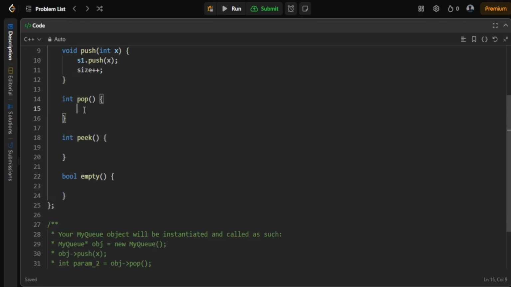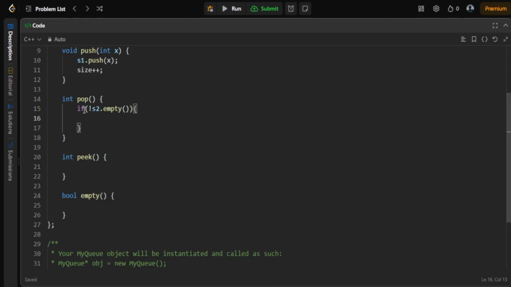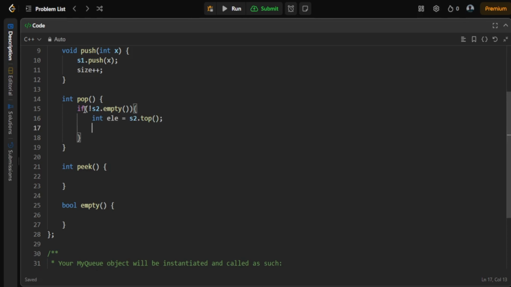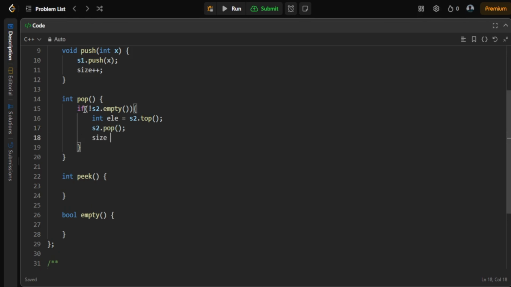Now whenever we have to pop, firstly I need to check if stack number 2, s2, is non-empty. If it is not empty, I will take the element present at the top, which is s2.top(), then I will do s2.pop(). When I'm doing a pop operation, size is getting decreased by 1, so I will do size--, and I will directly return the element, because we have to return the element which we are popping out.